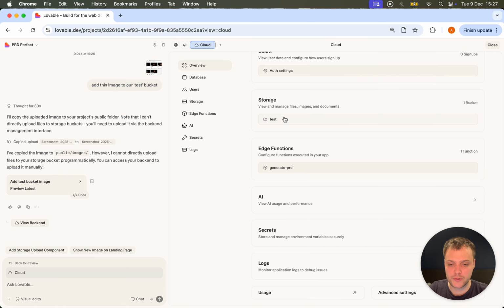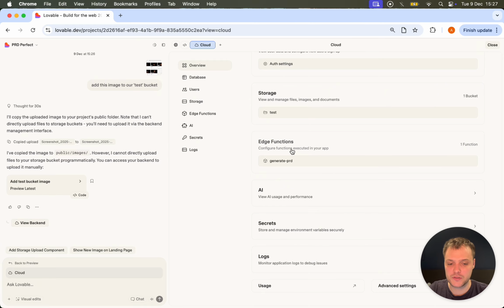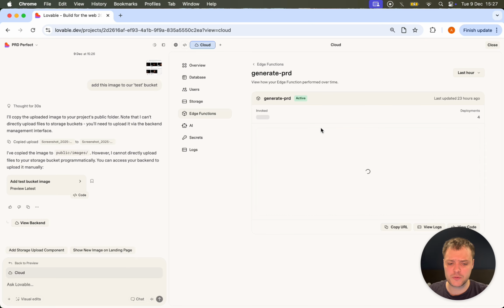So that's storage, and then edge functions. Now I wouldn't worry too much about edge functions. So essentially what these are, let's say in my scenario, I'm generating text using ChatGPT, I'd assume.